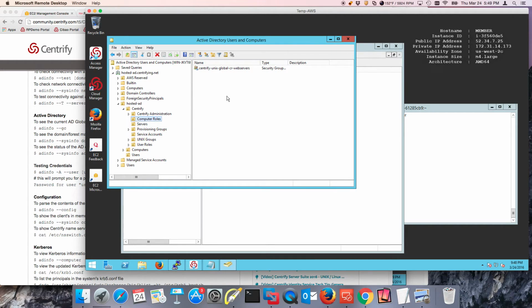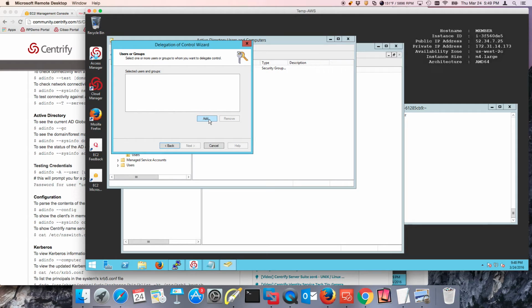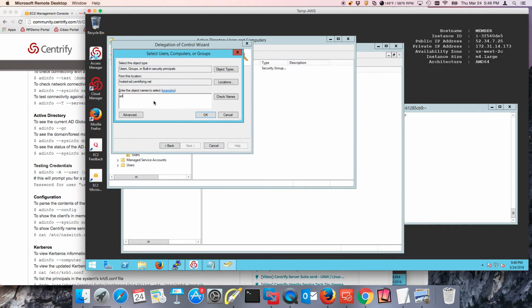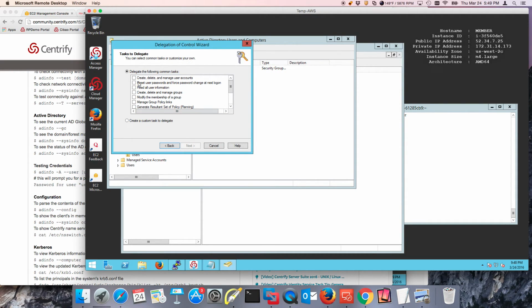In order to take a computer object and put it in that group, you need the delegated right to add and remove principals from a group. This is another delegation in AD, so we're going to delegate control. This one may already be pre-canned. If I do check names here, there you go. In this case we're going to use a pre-canned one: modify the membership of a group.